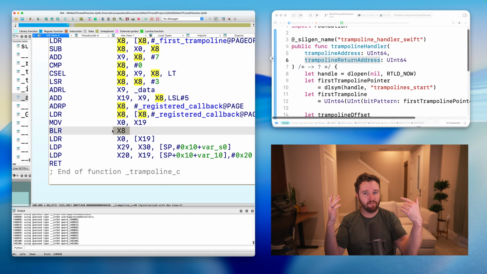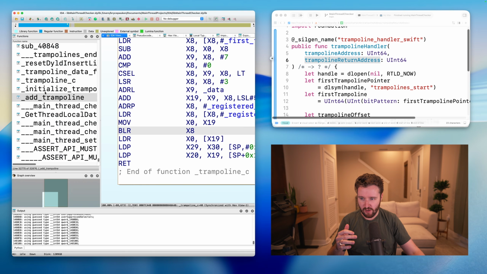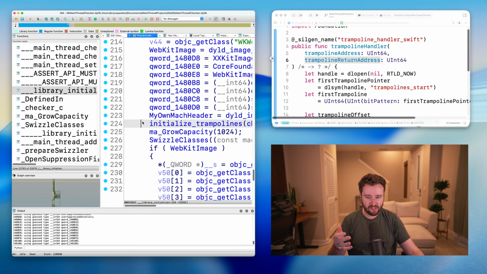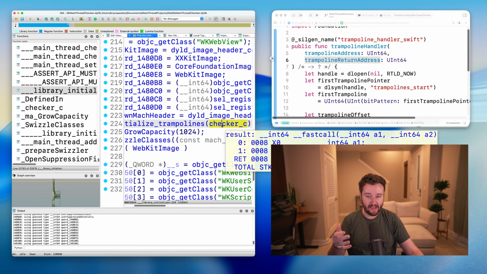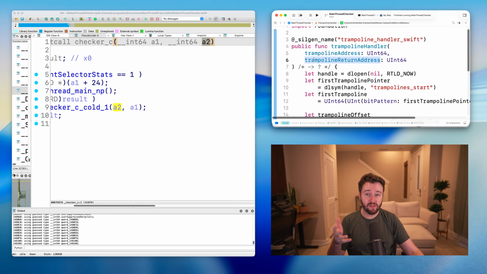It was just set up by the previous function. We can actually check how that parameter was used. Remember, this registered callback was set all the way back in this library initializer, where it was set by initialized trampolines based on whatever function was passed here. And so we can see our disassembler thinks this function takes 2 parameters. It's called them A1, which we know will be our trampoline data, and A2, which was this trampoline return address.